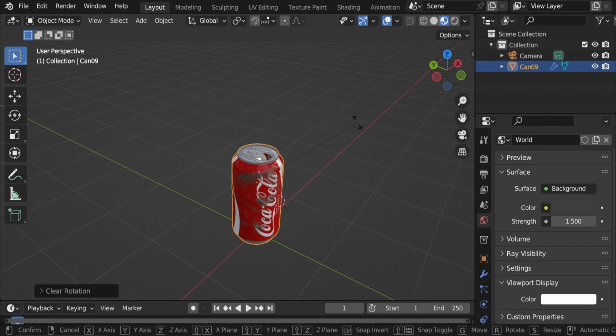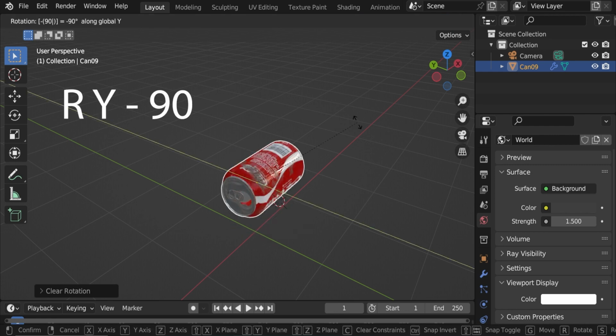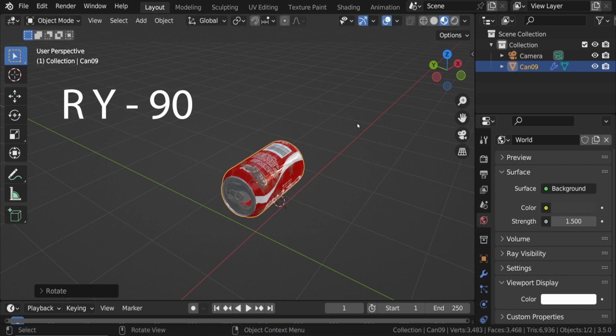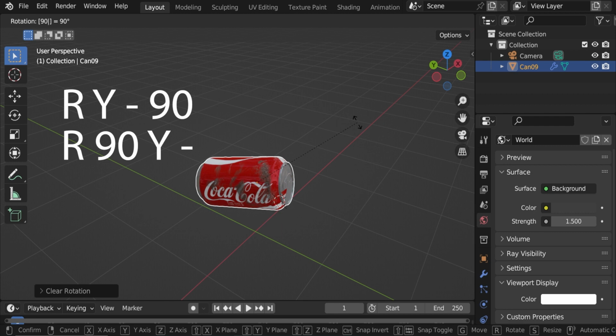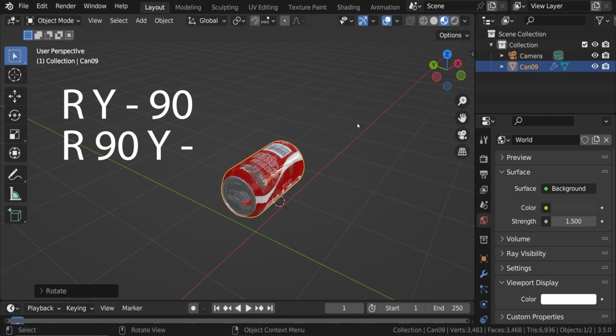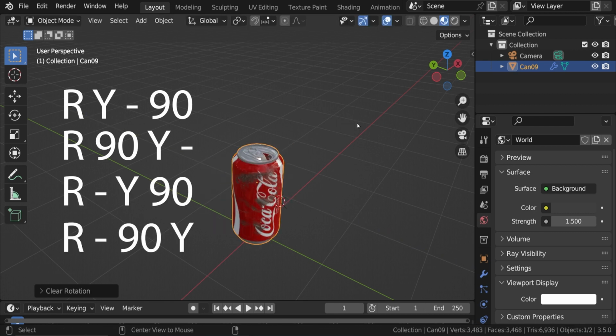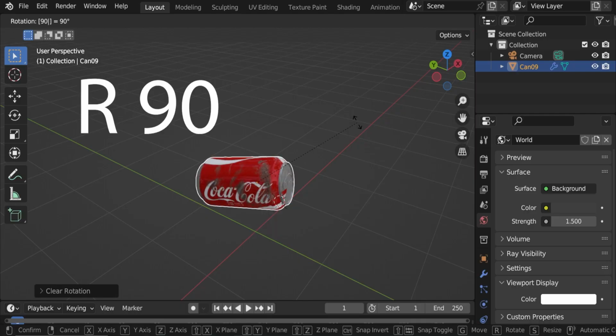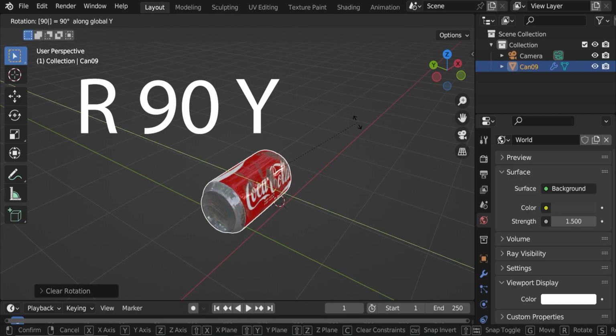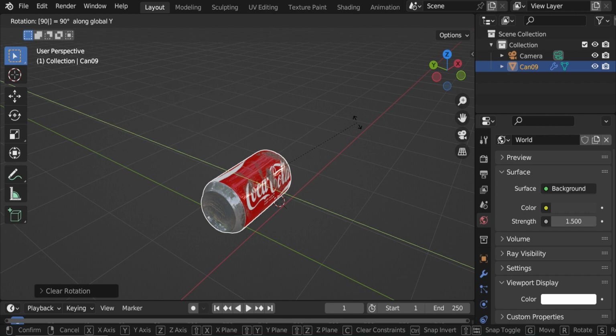So if we press RY minus 90, the object rotates 90 degrees in the negative direction along the Y axis. We could also press R90Y minus and get the same result. The order of the operations is interchangeable. Another helpful thing, let's say we pressed R90Y to rotate 90 degrees along the Y axis, but then realize we meant to do this along the X axis. I do this all the time. We don't need to undo the entire thing.